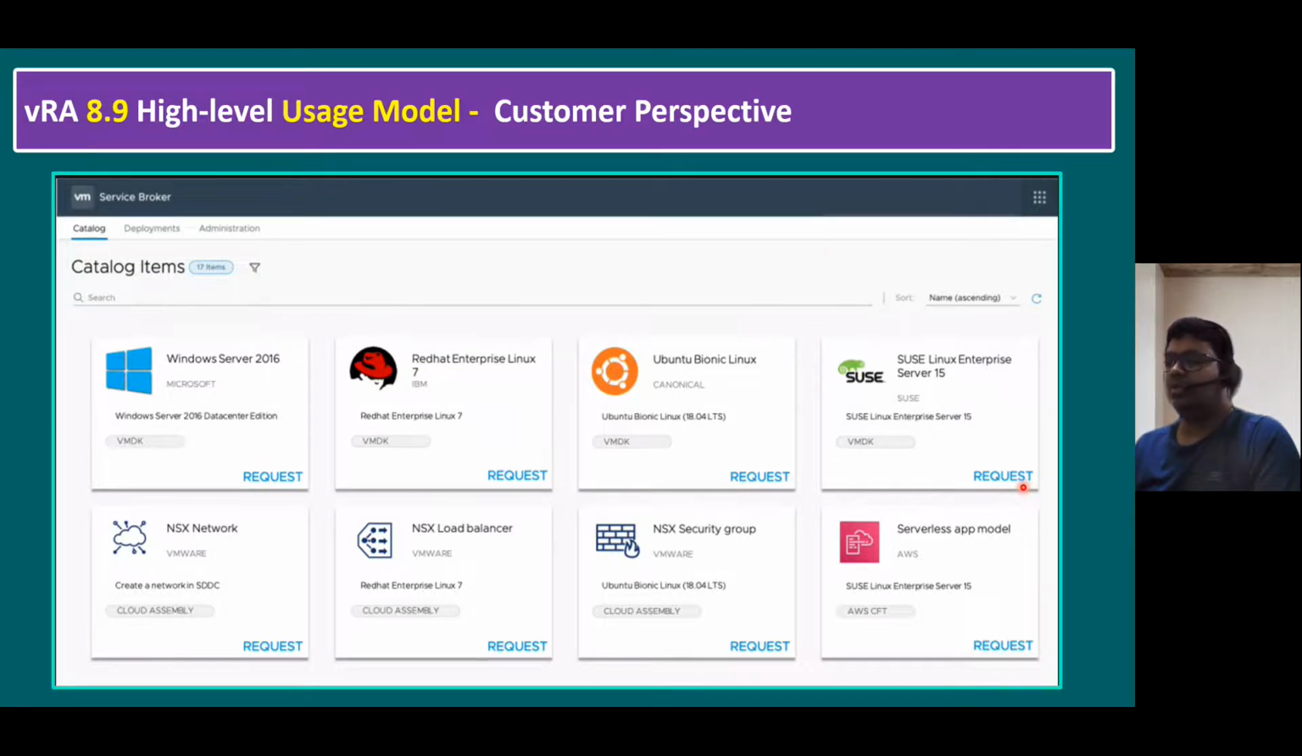So it's up to the customer's choice. They can implement the service catalog from the service broker directly and provide access to the end user. That is one method. Another method is that you can also customize this portal and put an additional layer of portal for end user access. It's up to the customer's choice.